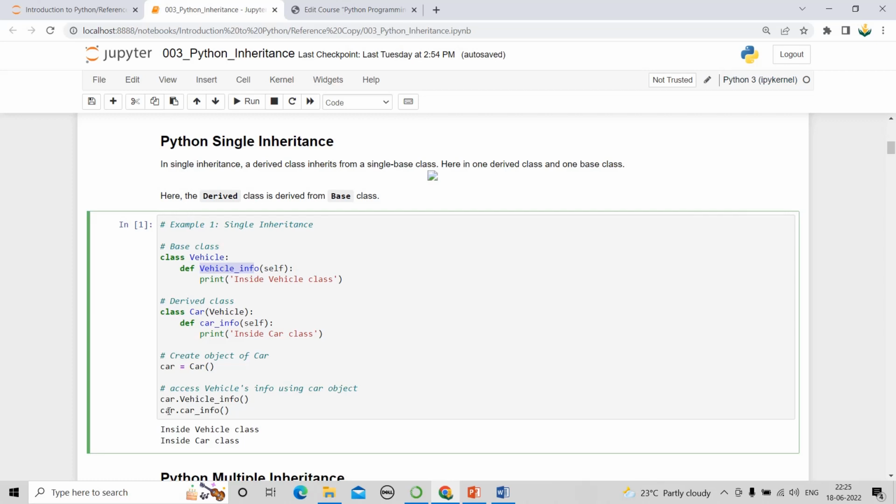In the same way, there is another method called car info, and I'm going to access this one using the object called car. In this case, this object will have the permission to access both methods: one called vehicle info, which is inside the class called vehicle, and the other called car info, which is inside the class called car.